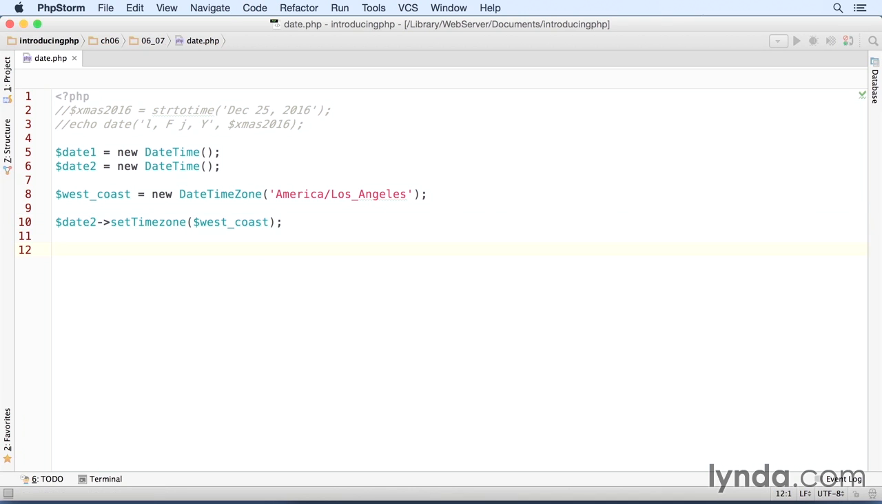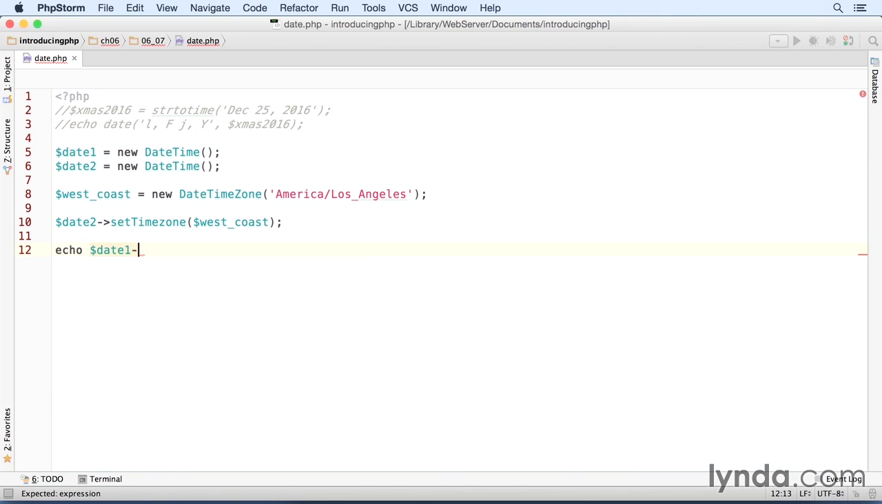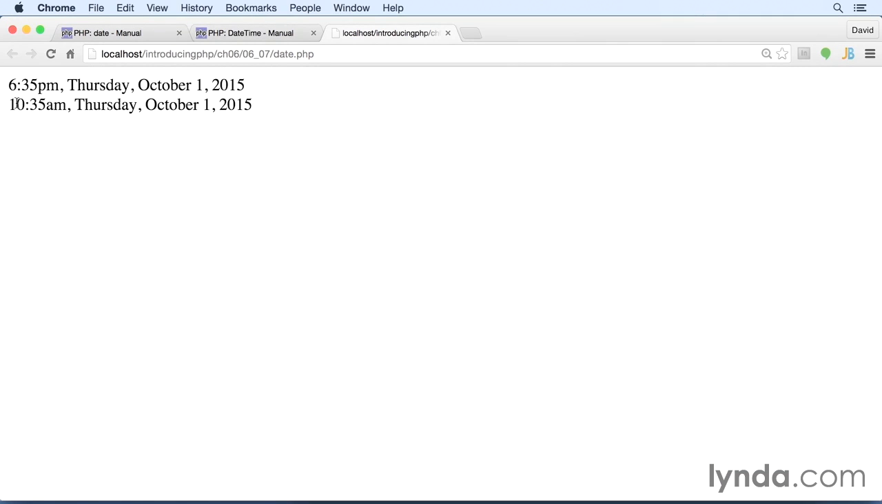So let's see the time difference between where I am in London and the folks at lynda.com in sunny California. So echo and then date1 for me, and use the format method. And this takes as its argument exactly the same formatting characters as the date function. I'm going to add in the time, so lowercase g, colon, lowercase i, lowercase a, then a comma, and then the rest of the format will be the same as before. Then duplicate that line and set the second one to date2. So if I save that and then load it into a browser, it's 6:35 p.m. where I am in London, but it's only 10:35 a.m. in California at lynda.com. So it's early evening for me and mid-morning for them.